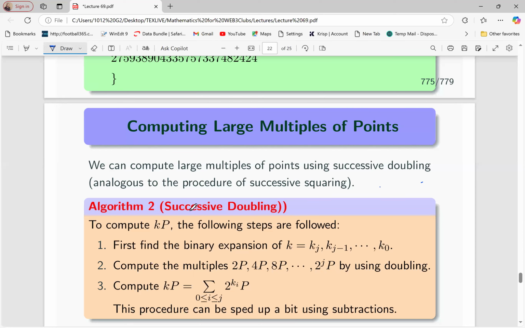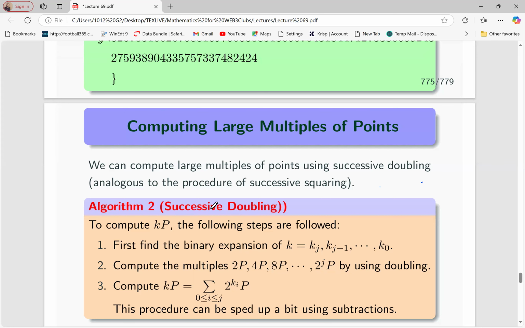And we're using what I call successive doubling. Of course, we had done successive multiplication earlier when looking at the fast powering algorithm.